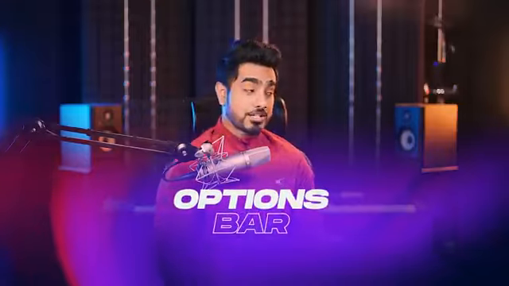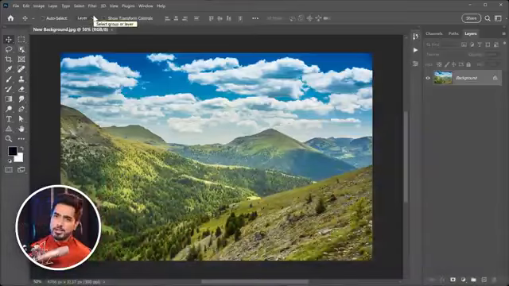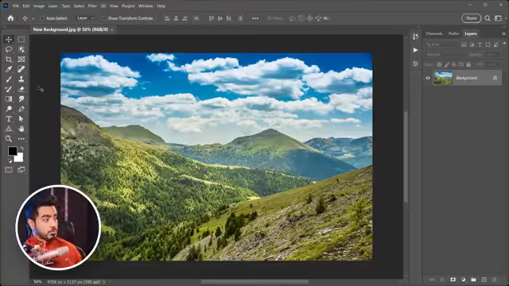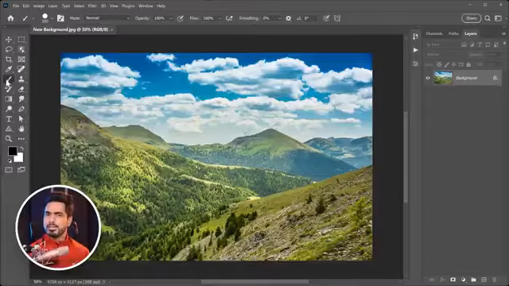The next one is the options bar, which is right over here, right below the menu bar. Now, what is the options bar? It is absolutely directly related to tools. So whatever tool you choose, for example, if we pick the brush tool, a set of options for that tool will show up in a bar.